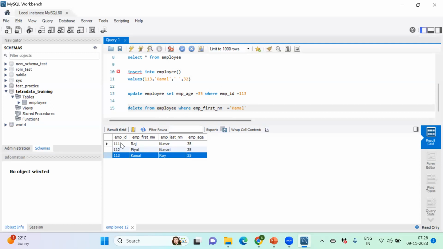Why am I picking employee ID? Because in an ideal scenario, a particular employee table can have multiple employees with the same first name. And employee ID, I have chosen this as it is my primary key. I haven't imposed any constraint till now, but employee ID should be unique for each of the employees. That's why the ideal way is to identify a row by employee ID.